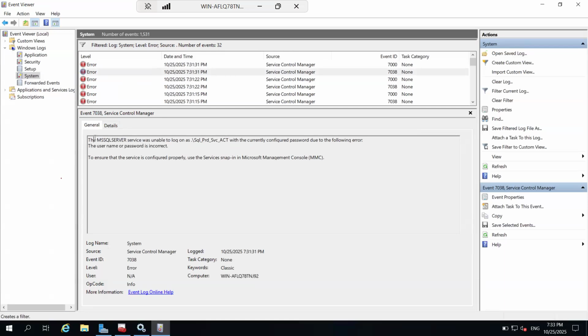So in this way you can find out. Generally it will show you in the application logs only. There it will show you the source MS SQL server, and in case there is an issue, maybe you can even try with the system also. The error will clearly show you what the problem is, and it is clearly saying that the SQL server prod service account, whatever account we are using, with the currently configured password, due to the following error, the username or password is incorrect.